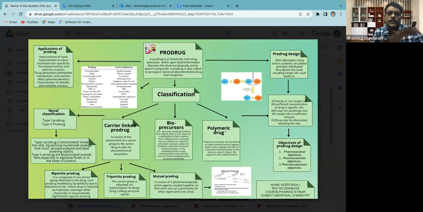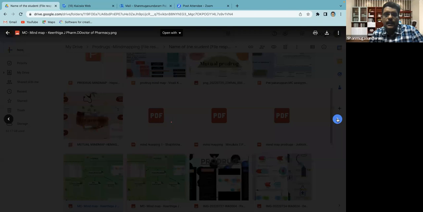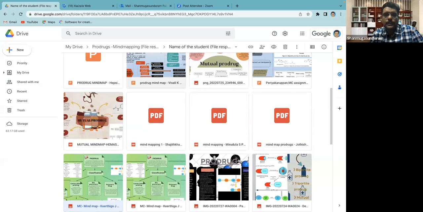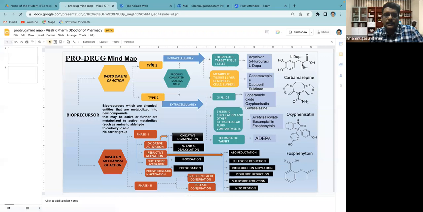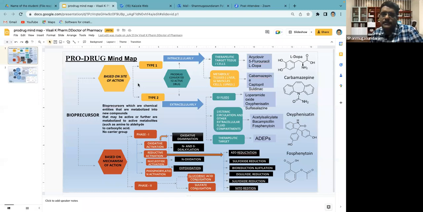They have given the classification, and from each classification, they have given the types, the benefits, the advantages, the objectives, the novelties, and so on. This was prepared by one of the students, Kritika. Similarly, on the same topic, there are so many mind map preparations on prodrugs. Another student has prepared a mind map even involving structural examples of the chemical structures, and so on.